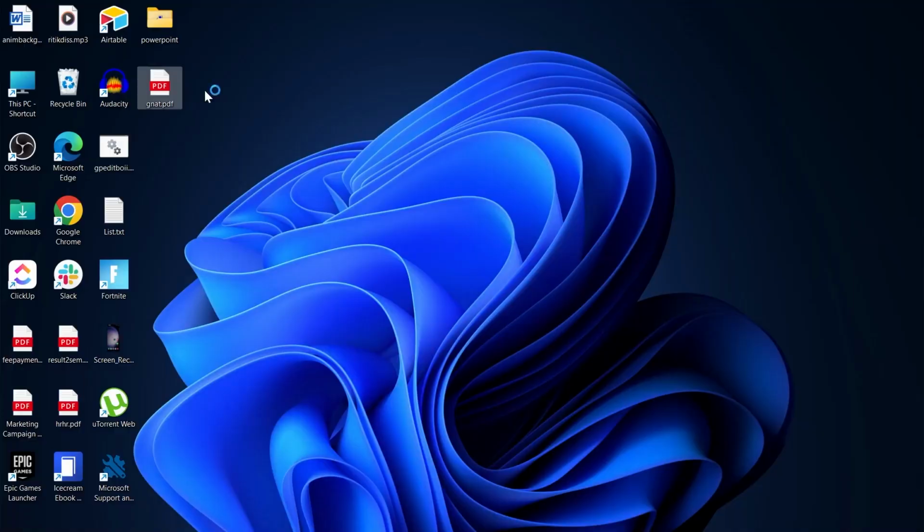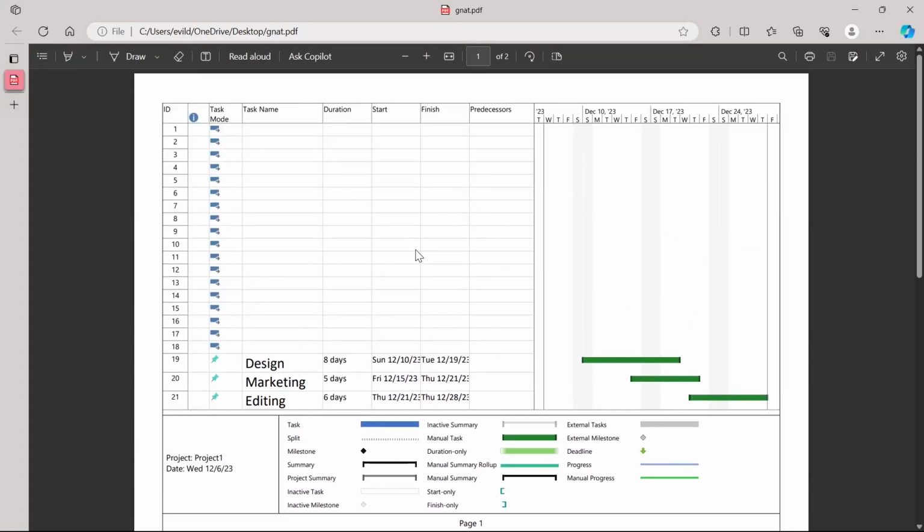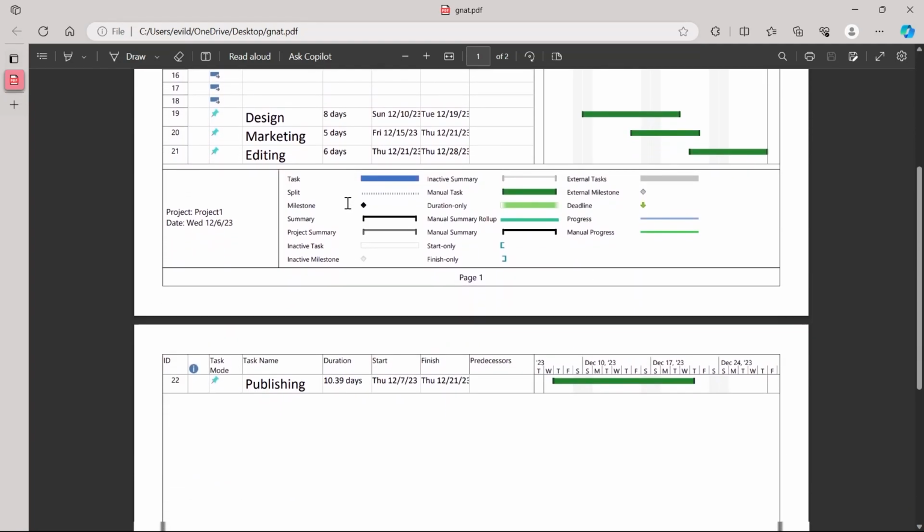After that, this will print out this project that I've been working on right here. You can see this is the PDF that I just created using Microsoft Project, and it's very easy and fun to use. So this is the PDF that I just exported, the project that I was working on.